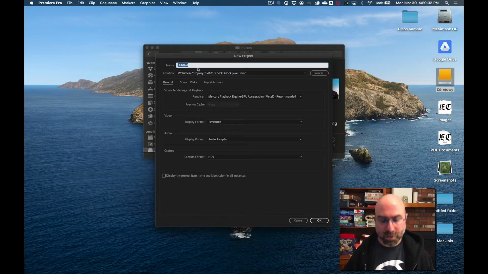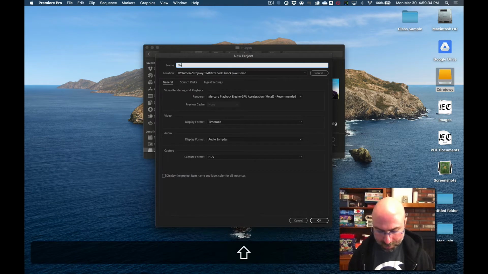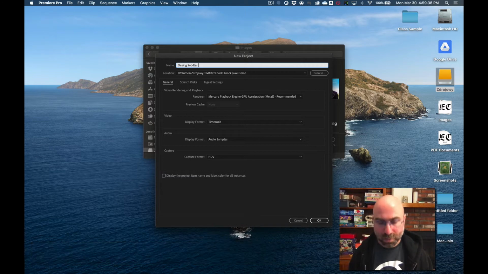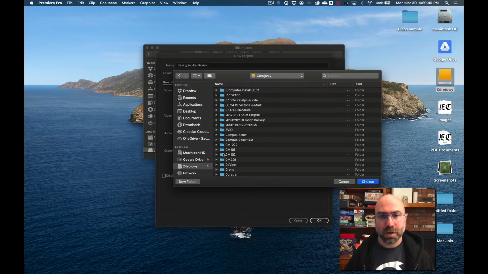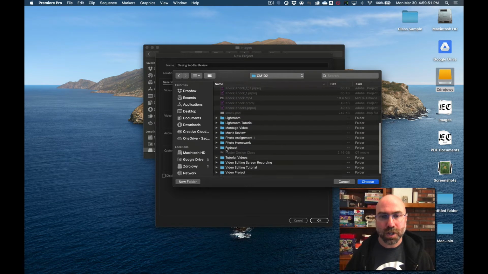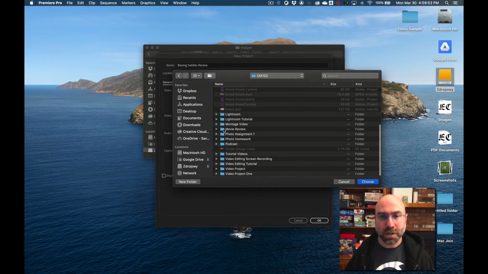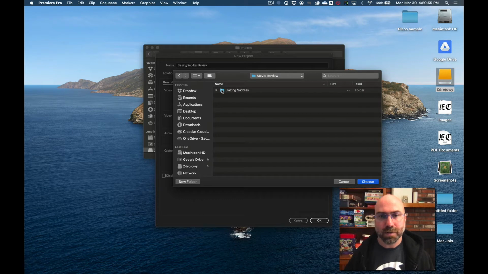And as always, I'm going to give it a title. So I'm going to call it the name of the movie that I'm reviewing, with the little tag review at the end of it. Make sure you browse to the location where you want to save it. So I'm saving this on my external hard drive in the CM102 folder. I've already made a folder here for this.